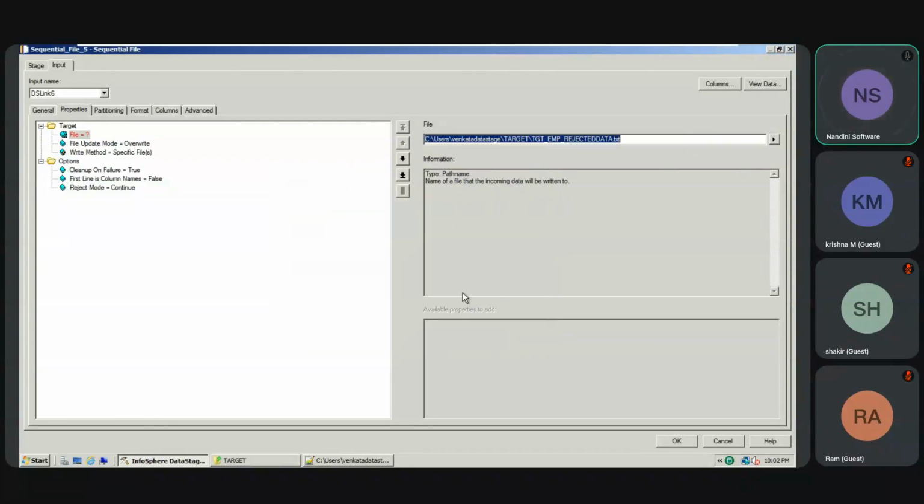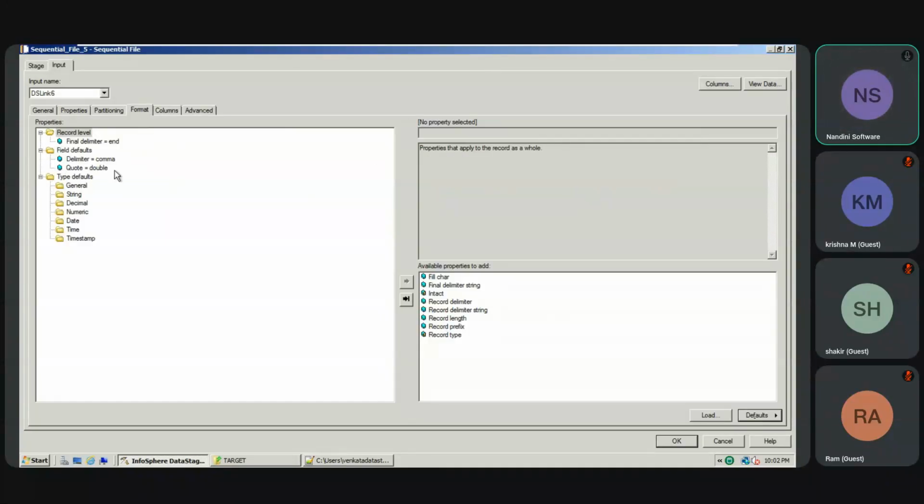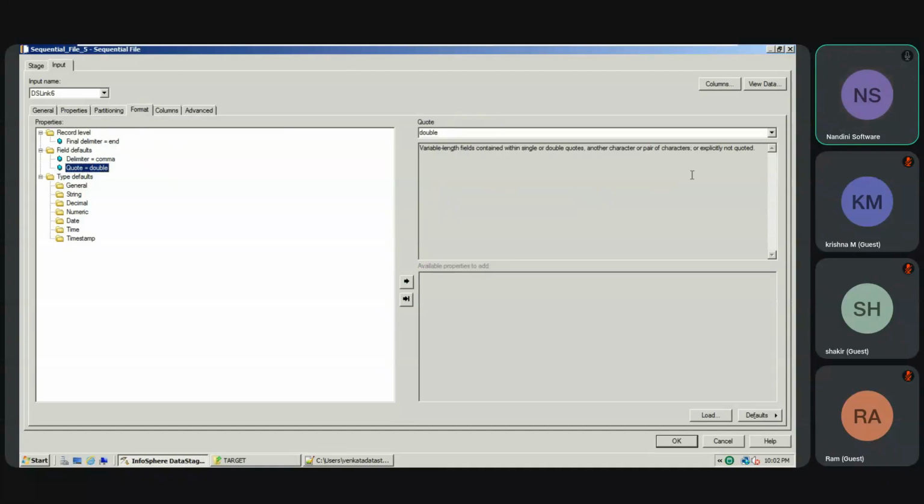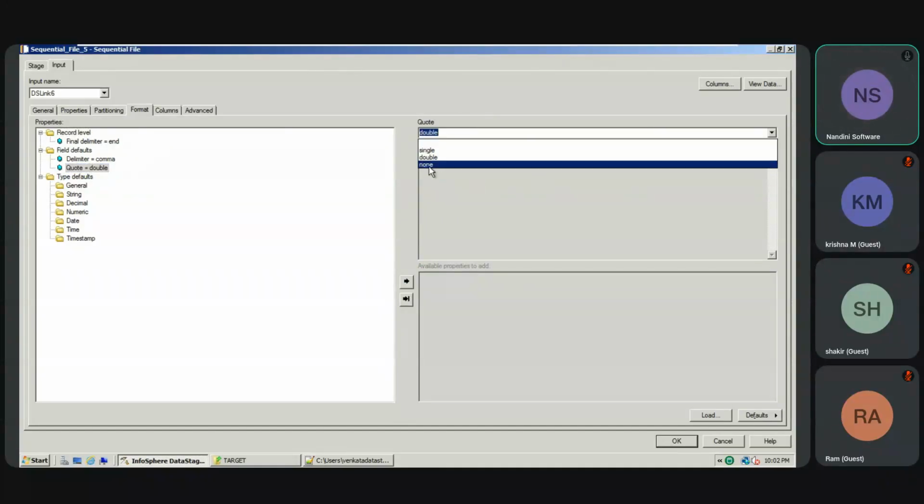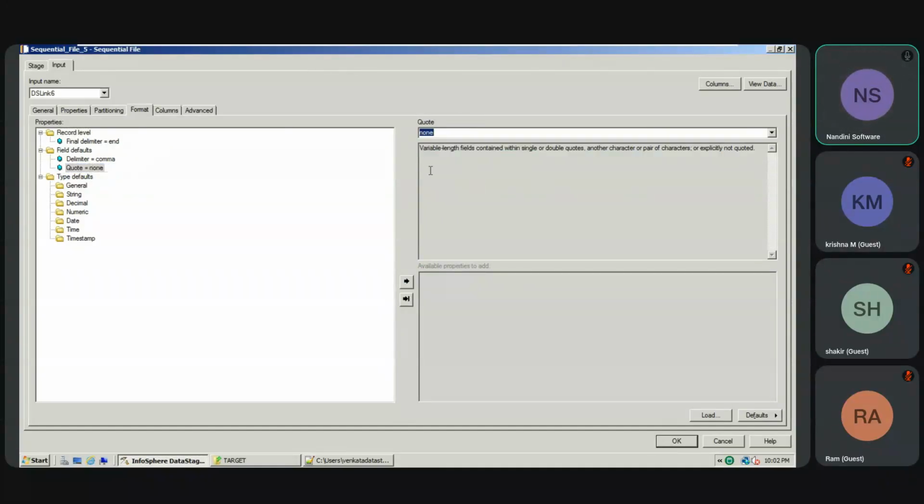Okay, so now while generating I want a header record. Let me select the header record. That's why I'm choosing true in the format section. I don't want any quotes, double quotes or single quotes, that's why I'm choosing the none option. My delimiter I want comma. Let me click the OK button.